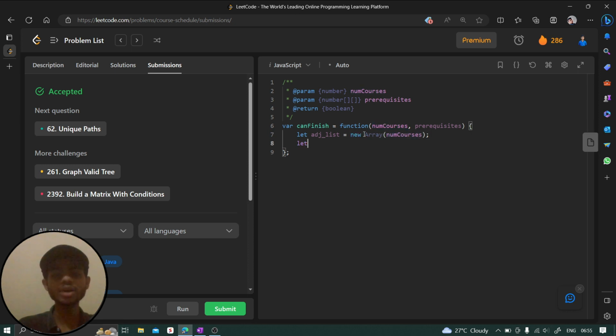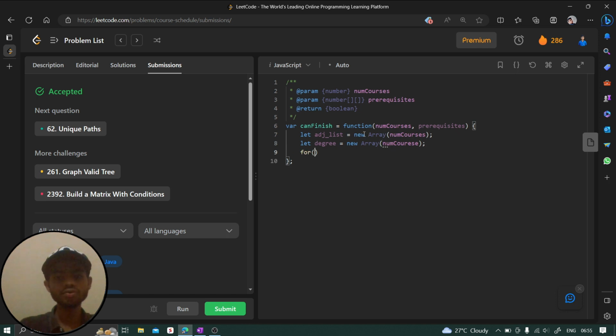Fine. And after that we are going to define degree, a new array, and here we could say again num courses. We are going to use a loop: for let i = 0; i < num courses; i++. And here we are going to say degree of i should be initially 0. We are defining a default value of 0 for each index, and for the adjacent list of each index we are going to define an empty array, so that we can make an adjacent list.